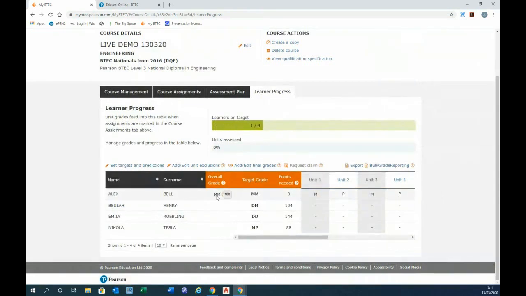So he's going to get an overall grade if he does what I've predicted he will do of a merit, and his target grade is a merit, so he's on track, which is brilliant. Learners on target, 1 of 4, big green infographic, awesome. Mind you, nothing yet has been assessed. Another infographic there that is depressing at their first day of term, but does generally fill up as you progress.